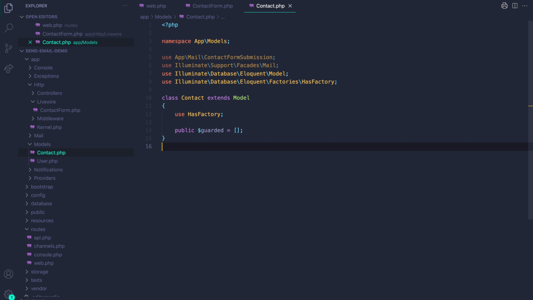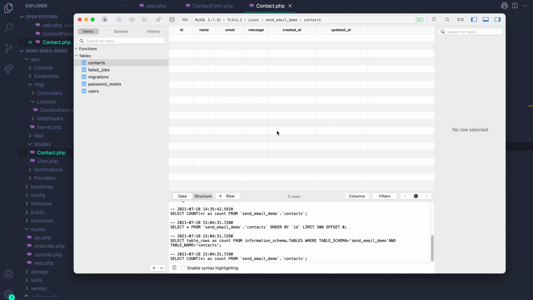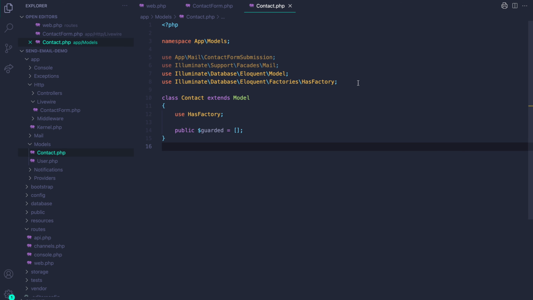We also should know that there's a contact model. It doesn't have anything in here, but you can see that we migrated this. So a contact has a name, an email, a message, and the timestamps. Pretty standard stuff, not too complicated. It's got no relationships or anything crazy there, so it should be pretty easy to follow along.